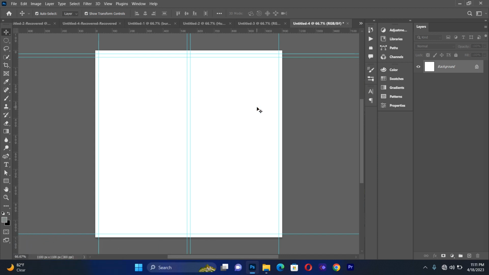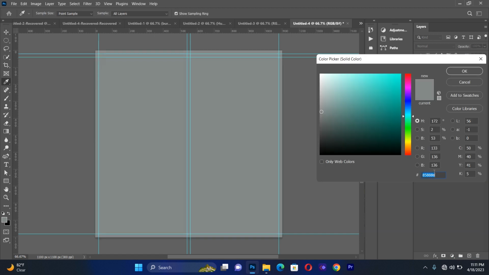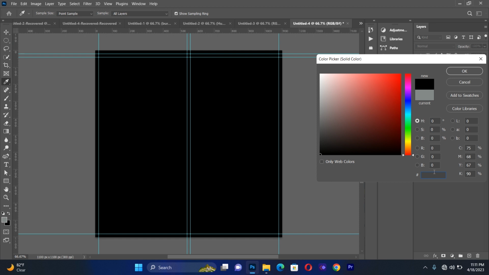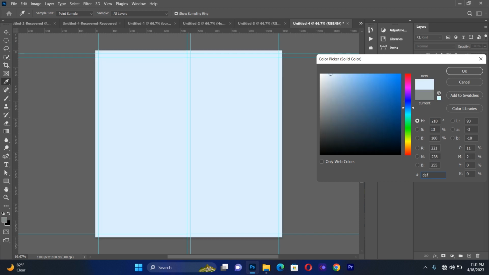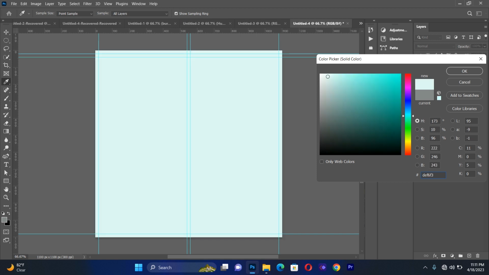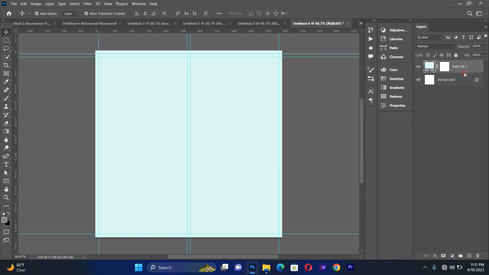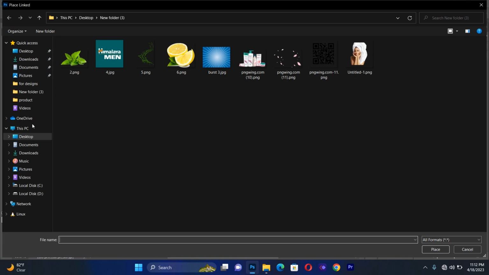First of all, I will create a solid background. I will go to this panel and go to my solid color. Then I type this code, DEF6F3. So this is actually the solid background that I want to create. After I've done creating my solid background, I will go to my File and start importing my resources.